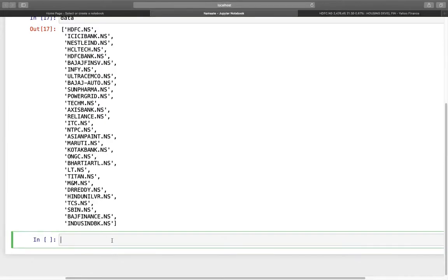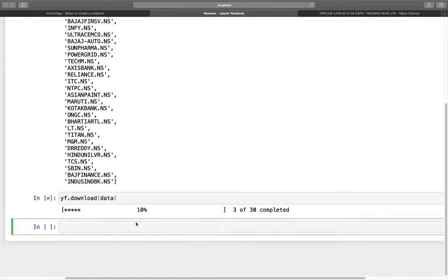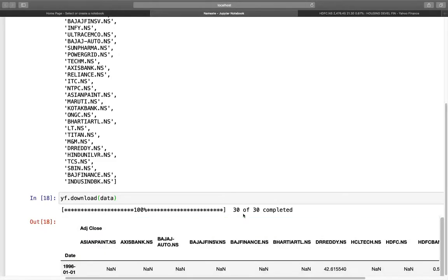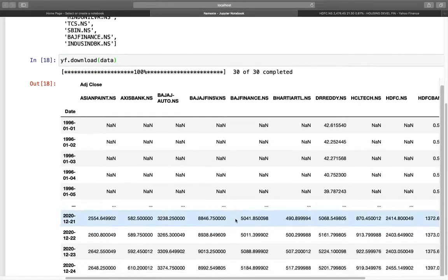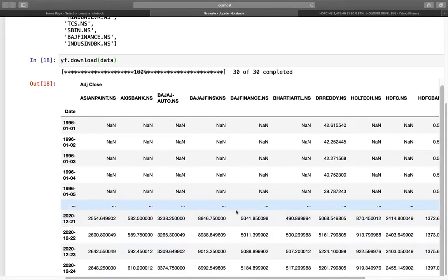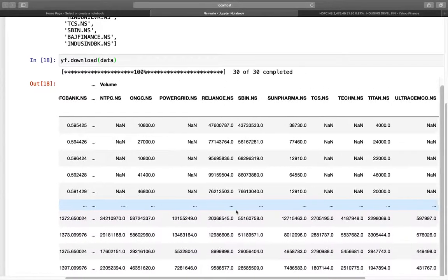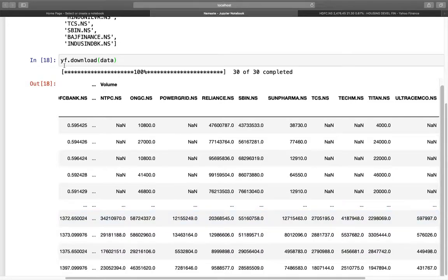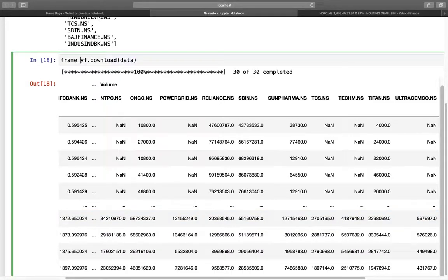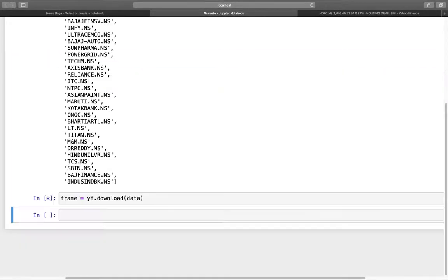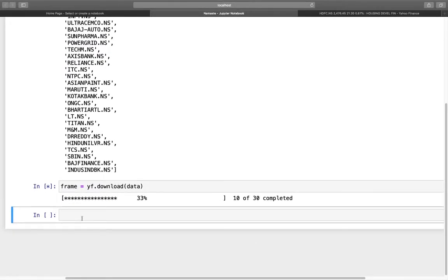And now let's try it again to get the stock price data. And we're just providing data. And we are getting 30 here. And now, as you see, we are actually getting stock prices for all Indian stocks. Awesome, right? So yeah, let's store that in a variable so that we can do some visualizations here. So I'm just calling that frame.